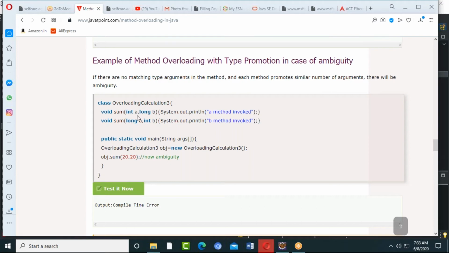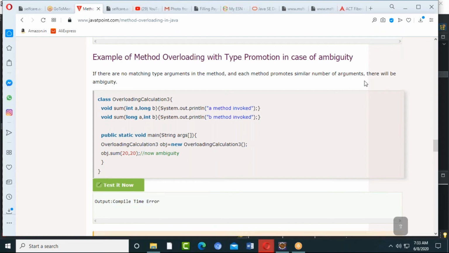Int to long, it's okay, or int to something else. But here it is int to long and long to int, coming in reverse order, so it is not possible. If you give int and long, that's fine. Type promotion is possible, but int and long to int you are doing, so it leads to ambiguity and a compile time error. If there are no matching type arguments in the method and each method promotes a similar number of arguments, this leads to ambiguity.